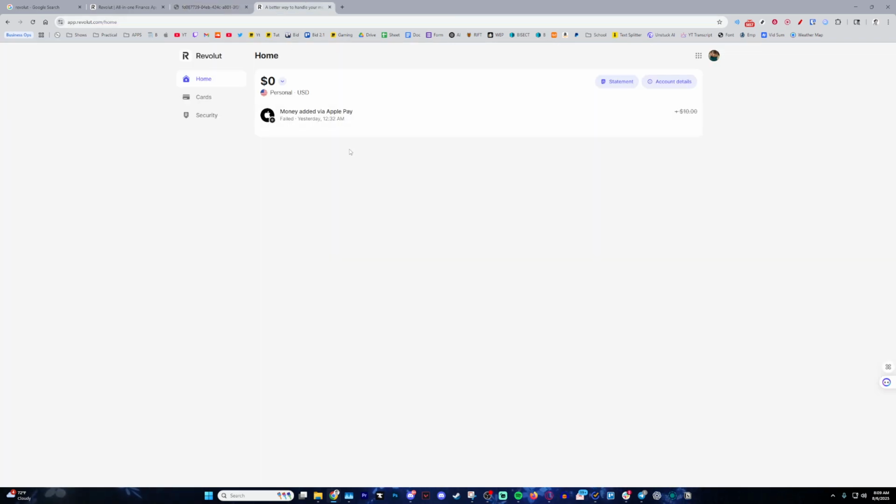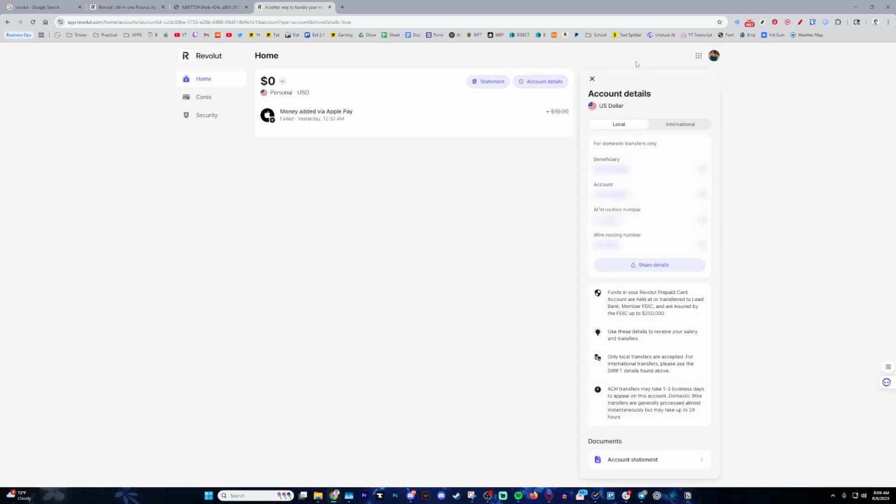So what you're going to want to do here is pretty straightforward. What you're going to have to click is the account details. This will give you all the details you need for someone to either send you money or for you to receive money. So go ahead and click account details. And as you can see here, I have blurred out a couple of the personal information of mine, but you can see I'm on local, which basically means a US person sending money to a US person, whether it's me sending money or me receiving money from someone from the US. That's what local is considered.